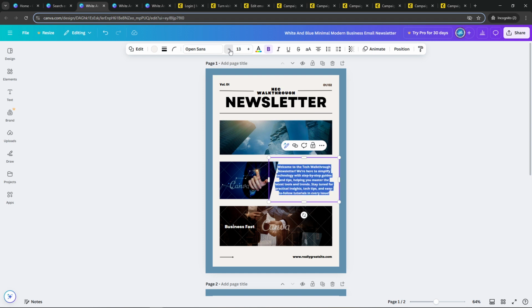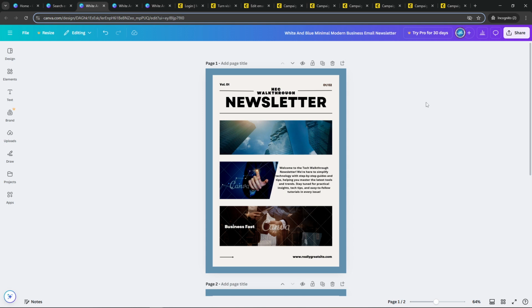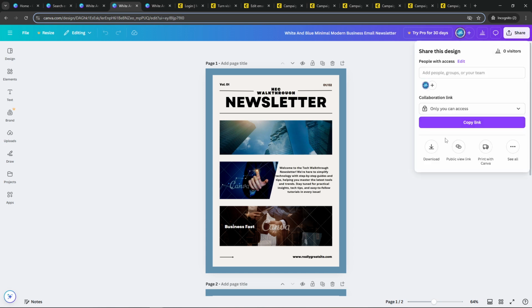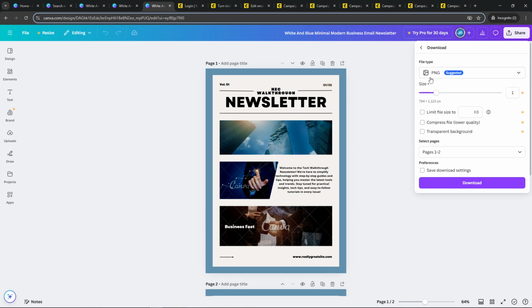After you've finalized your design, the next step is to export it. Navigate to the top right corner of Canva and click on the Share button. Choose the download option, and when prompted, select either PNG or JPG format for the export. Unfortunately, Mailchimp doesn't support direct Canva templates, so this format change is necessary.